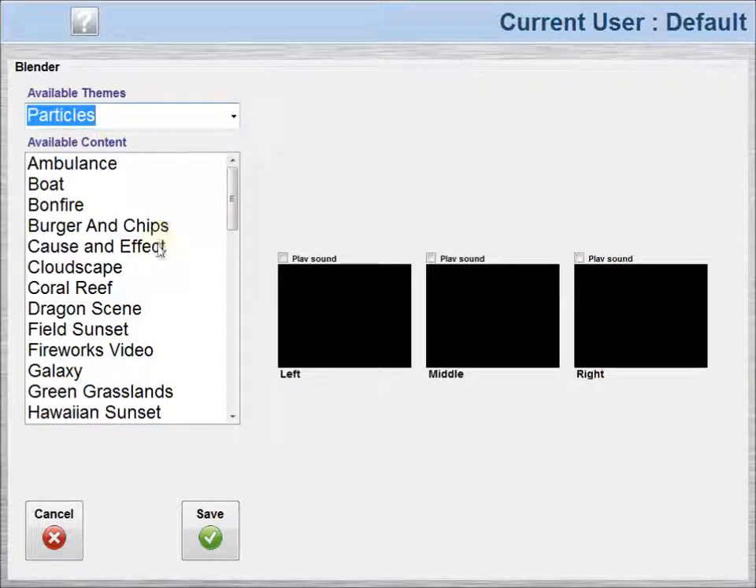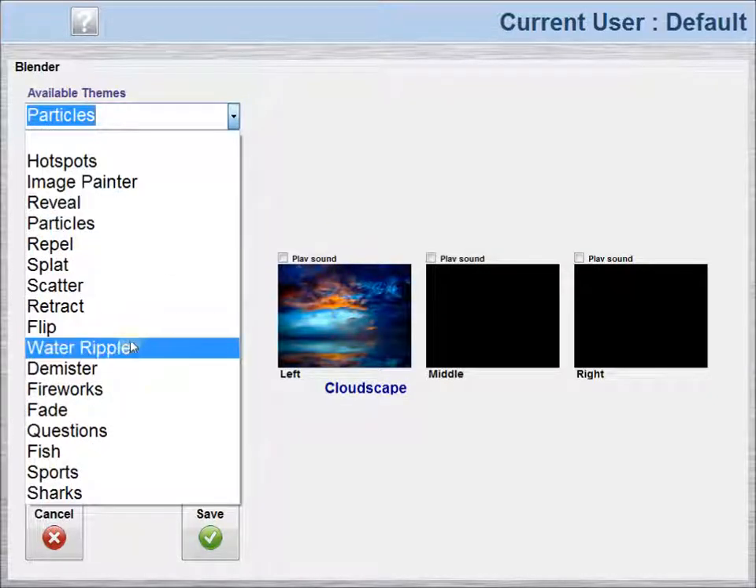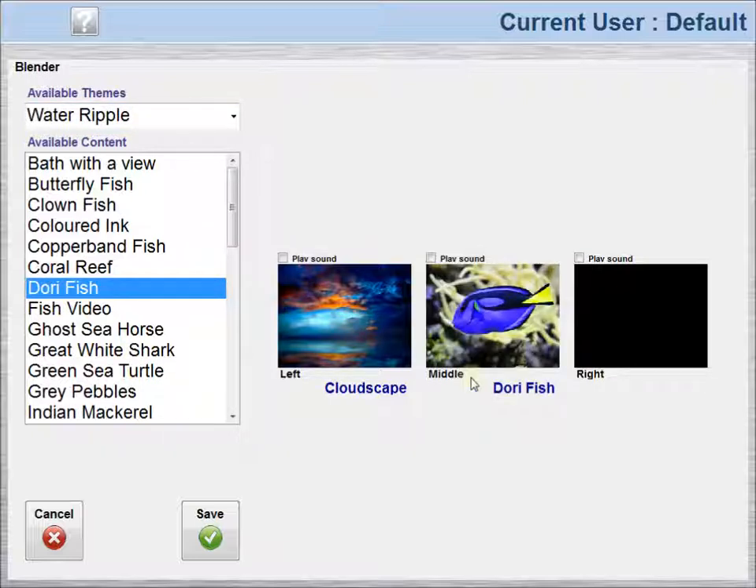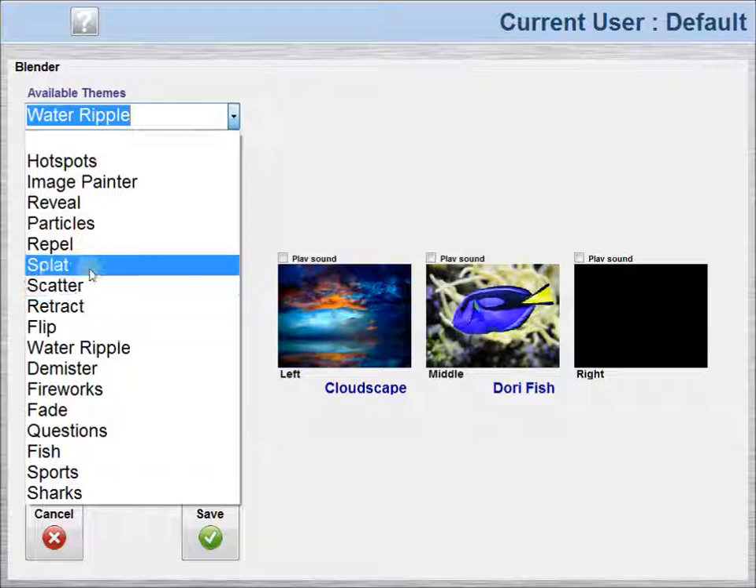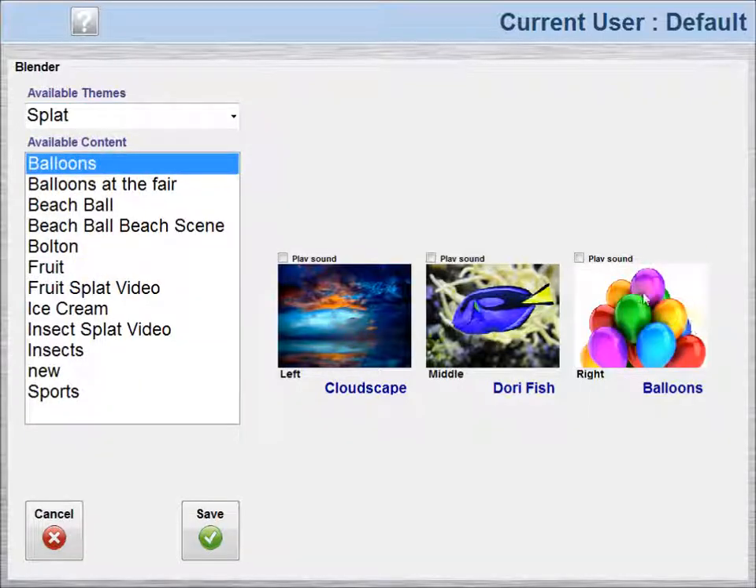Select a theme from the list on the left and click to add that theme to the blend. You can put a different theme on each projector. If two themes with the same configuration, for example flying birds, are positioned next to each other, then the effect will continue across both projectors, creating a seamless effect.